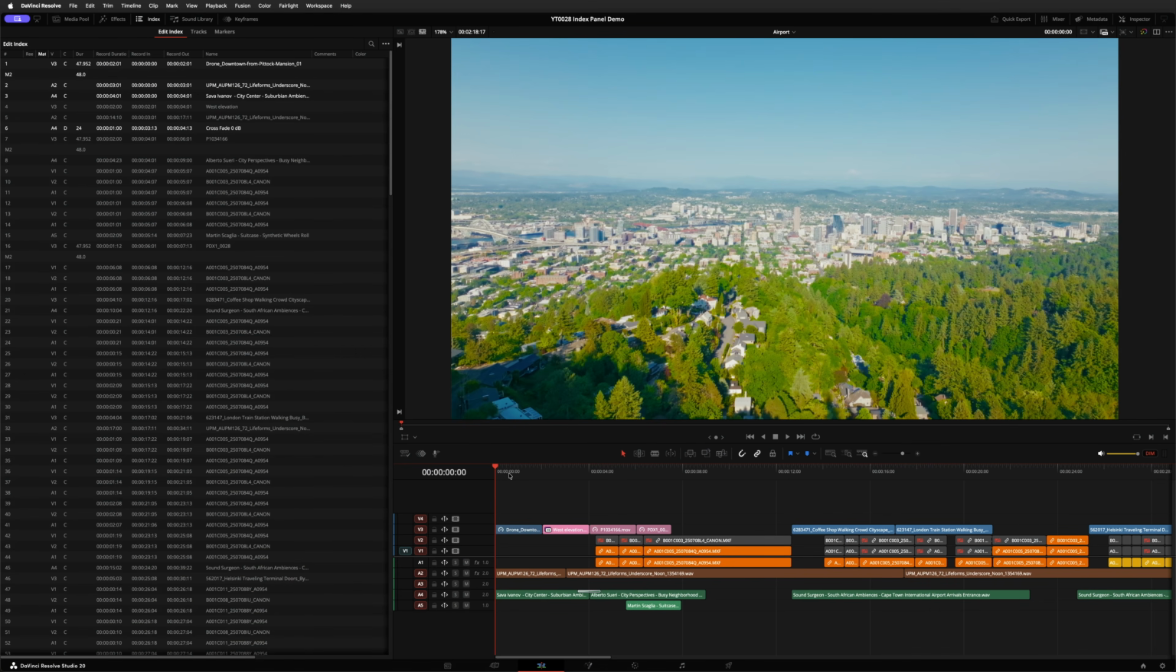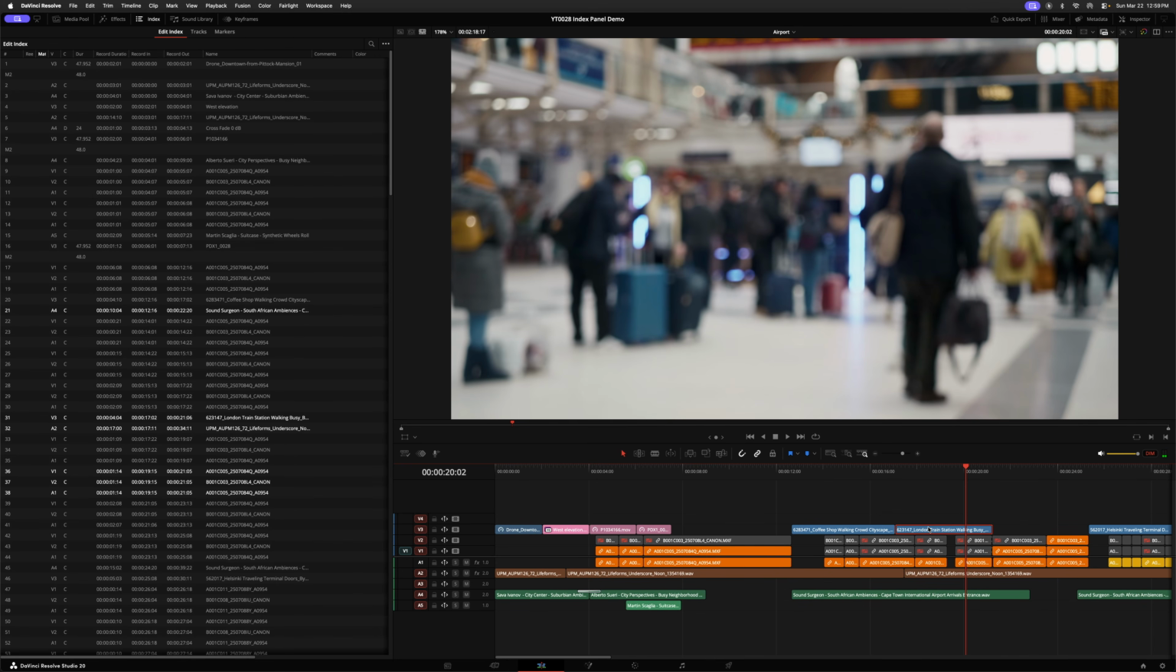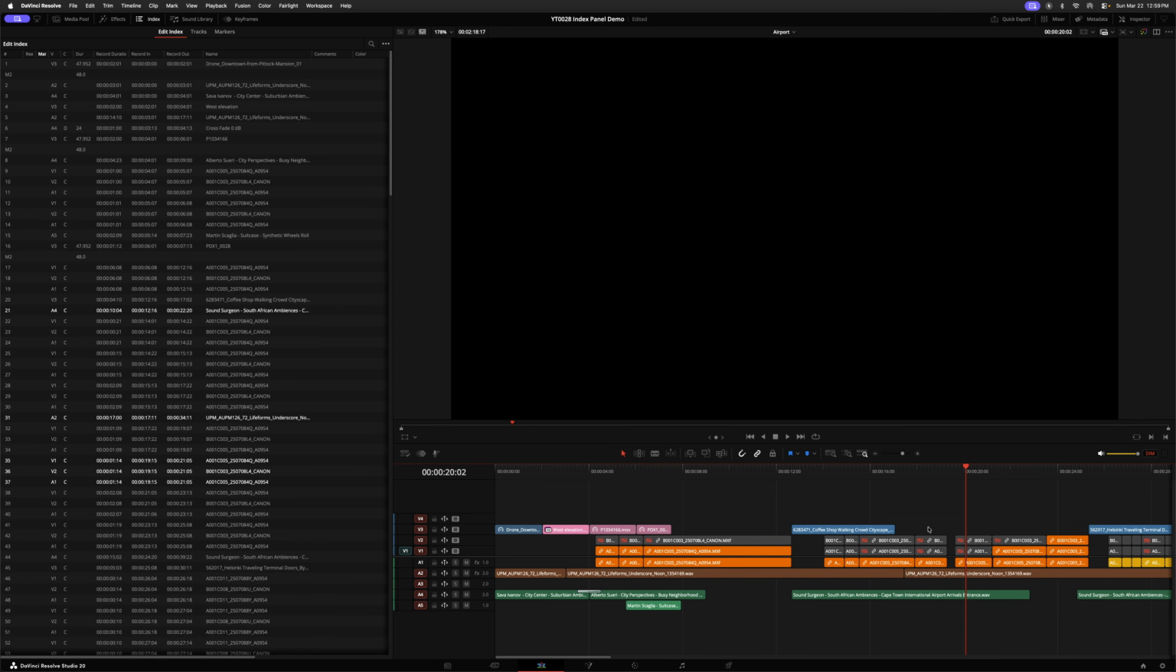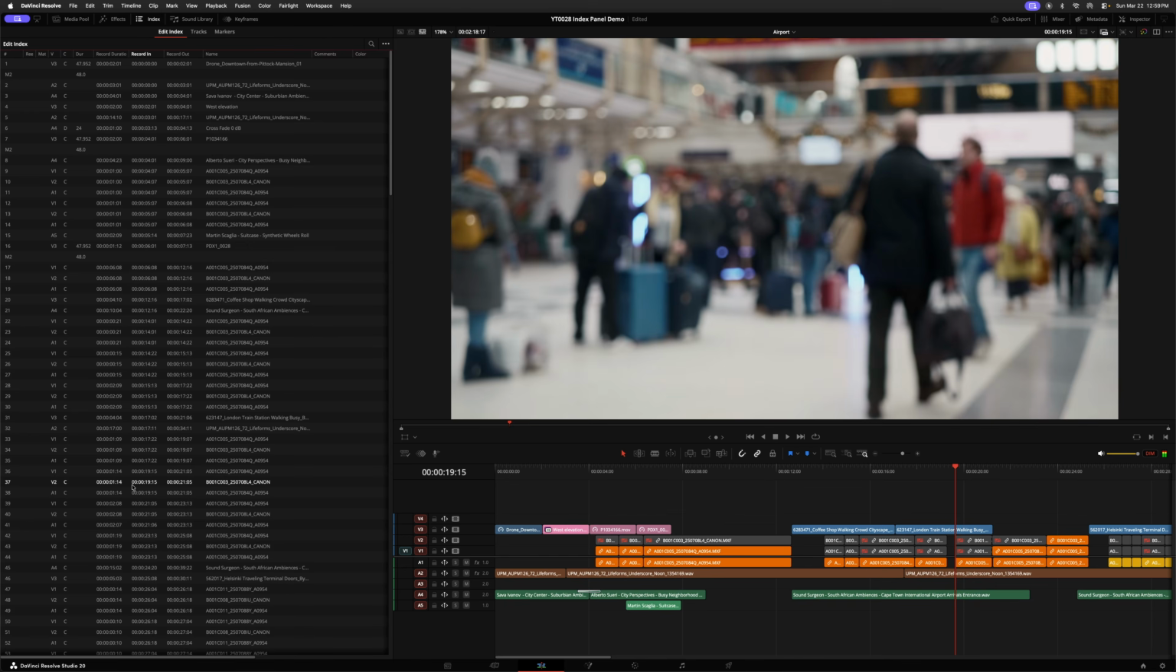This lists every clip and transition in your timeline. If you move the playhead on your timeline, the edit index highlights the clip you're currently over. If you change your edit, this list updates automatically. If you select an item in your list, your playhead will automatically jump to that part of the edit.